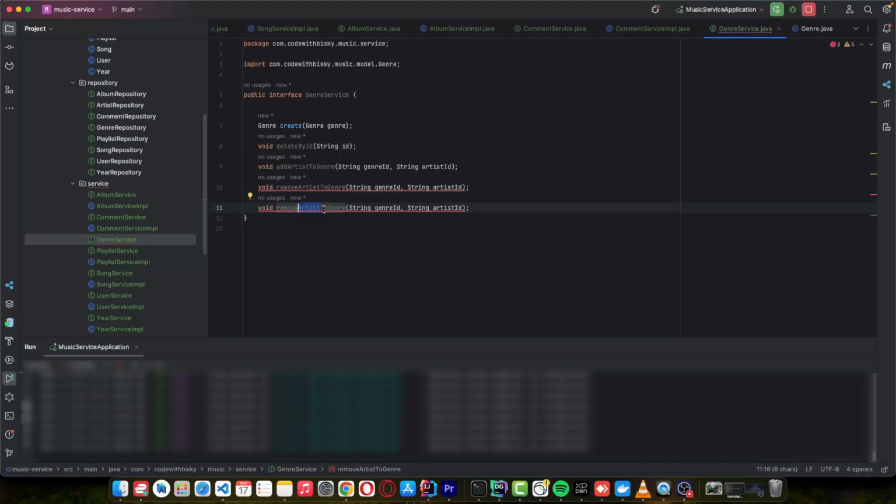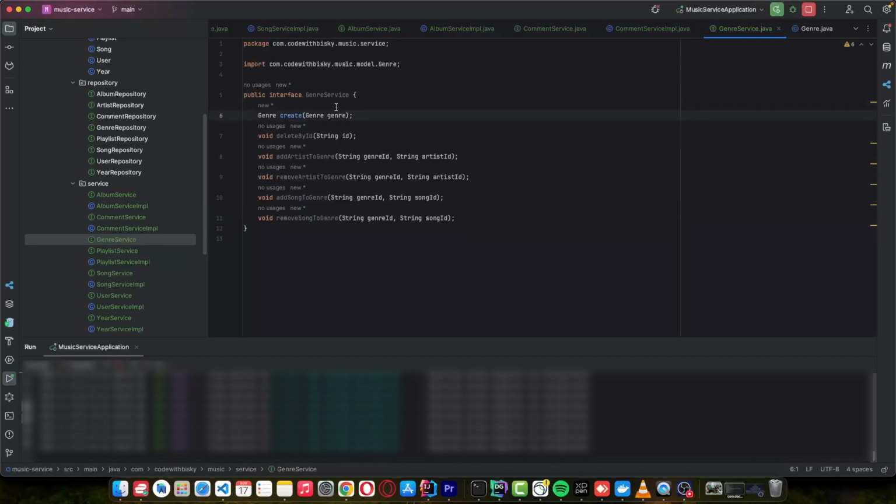Now, we need to add a song into genre. So we just say add song to genre. Here we just say song ID. So here you just add, we can add song into genre. So you need the genre ID and the song, then you add a relationship. And if you want to remove, we can remove the relationship that you already added here. So that's okay here.